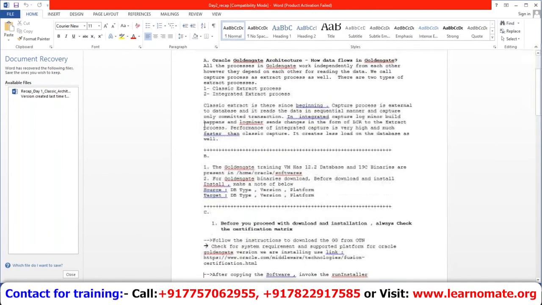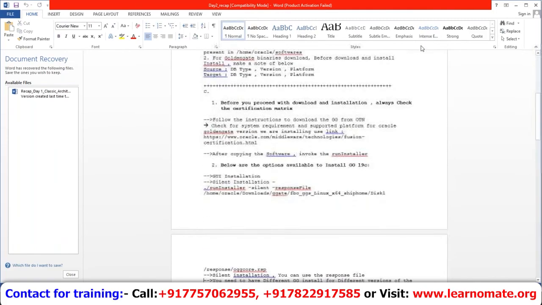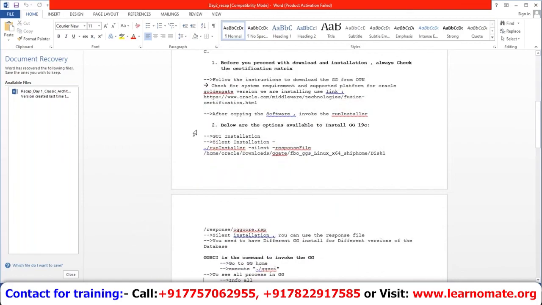Then, the Oracle GoldenGate Training VM has 12.2 database and database 19c binaries present in /home/oracle/softwares. For GoldenGate binaries download, make note of source database type, version, and platform. Before you proceed with installation, always check the certification matrix in your environment. What are the options available to install GoldenGate 19c? Either you can do GUI installation or silent installation.